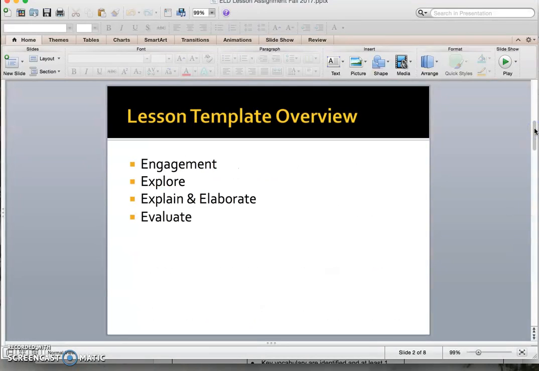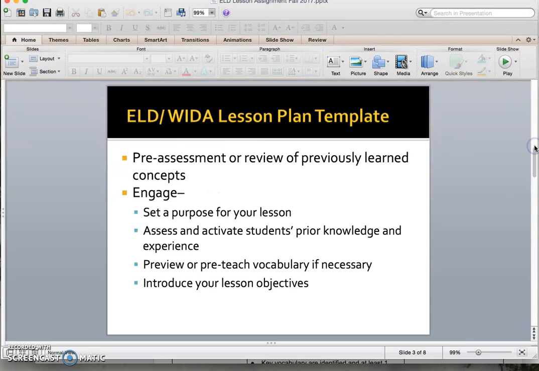Your lesson template has four areas: engagement, explore, explain and elaborate, and evaluate. And I'm going to go over each one very quickly. In the first section of your lesson, you need to pre-assess or review previously learned concepts. And if you need assistance with developing an appropriate pre-assessment, please let me know.